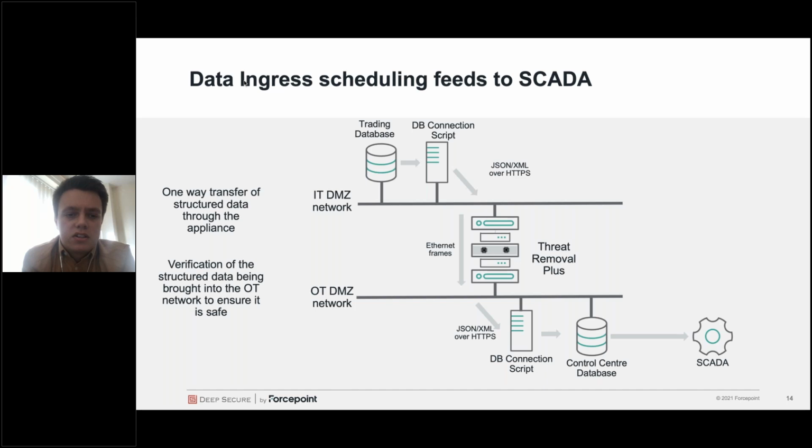This architecture consists of an IT side script, which firstly pulls new data from an IT side SQL database, hosts that data across a threat removal plus diode, and finally receives that data on the OT network. This is a typical OT ingestion use case with a modern twist by using JSON over HTTP on the domain gap. Finally, it puts the data into the control center database for the SCADA system to kick into full effect. So let's see that in action.